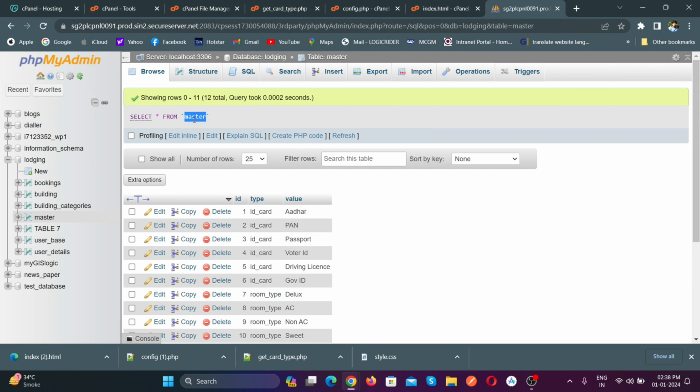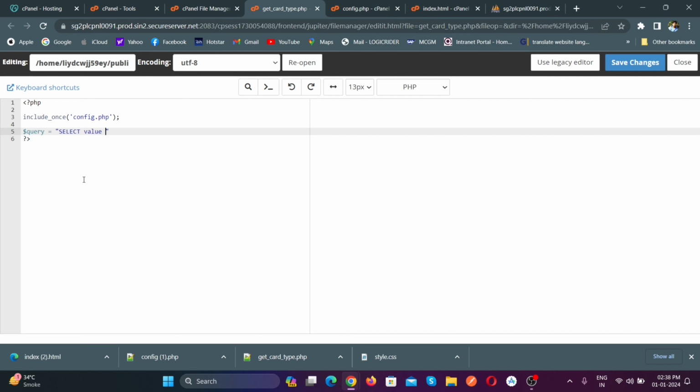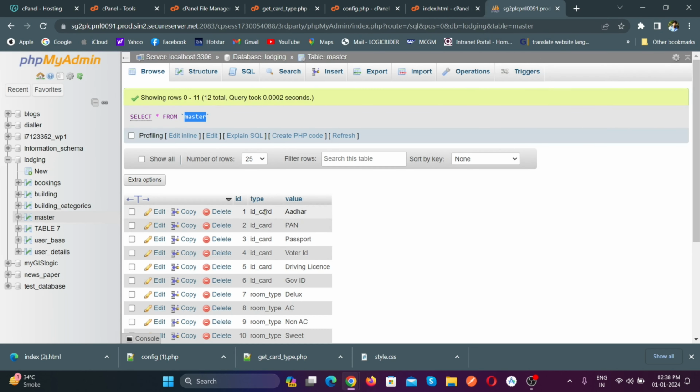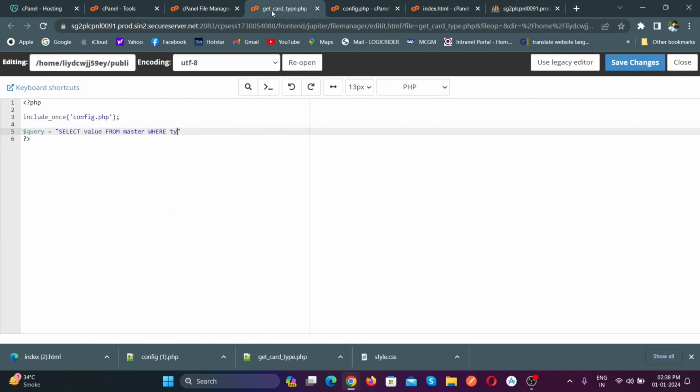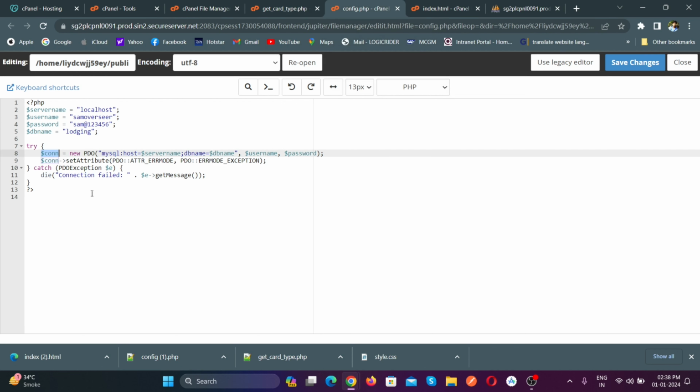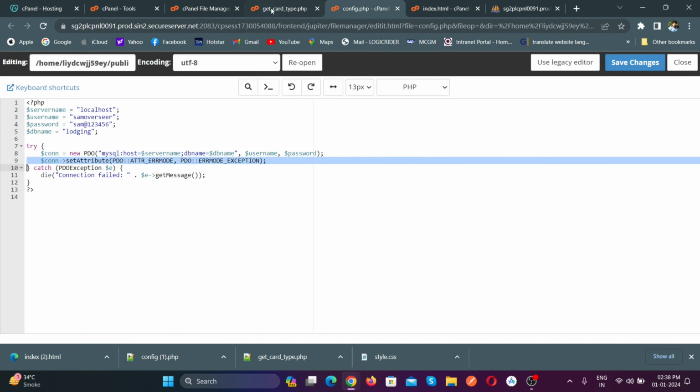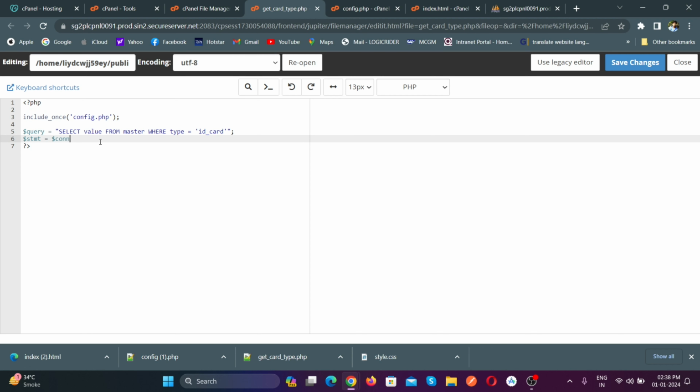Inside that we write a query to access these values. Our query will be select values from master. Master is our table name, so here you have to mention select values from the table name, that is master, where the condition is on type: type is equal to ID card. So whatever values inside the table are associated with the type ID card will be fetched.